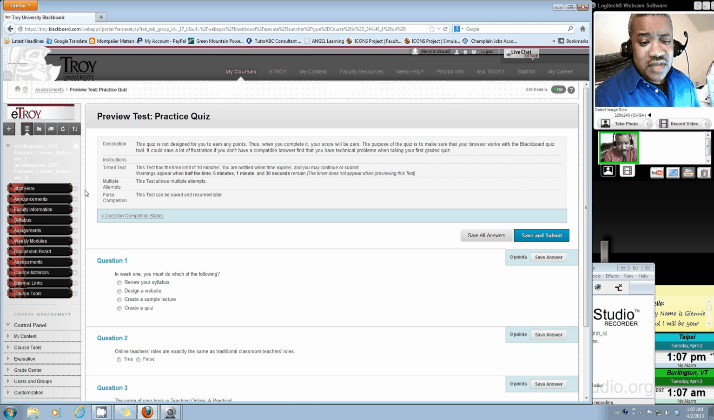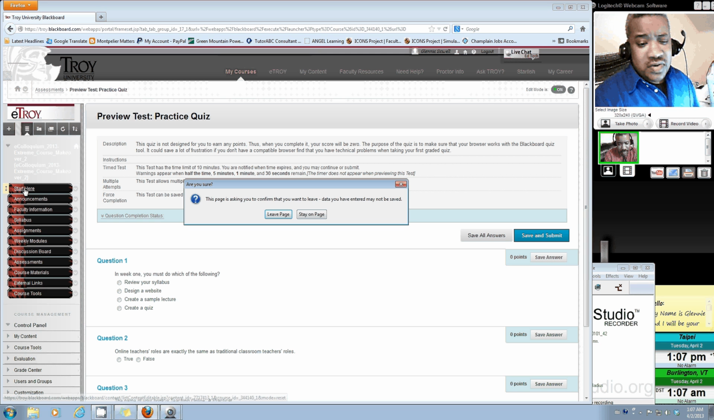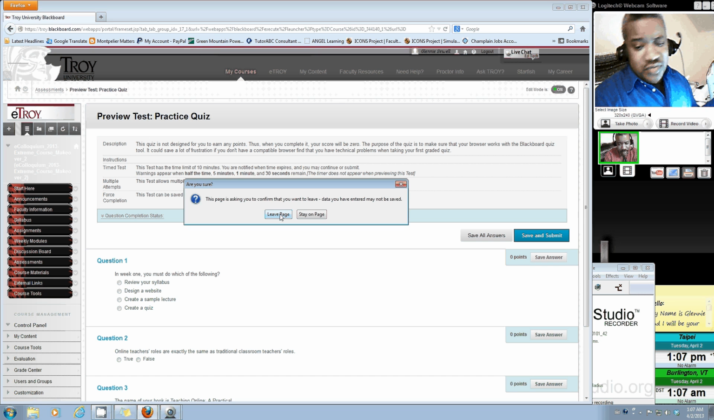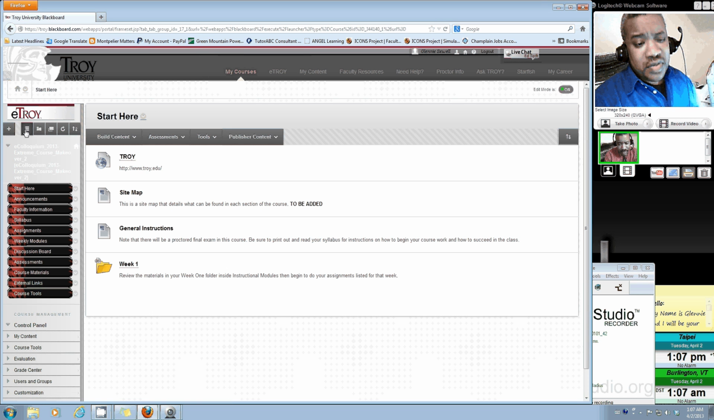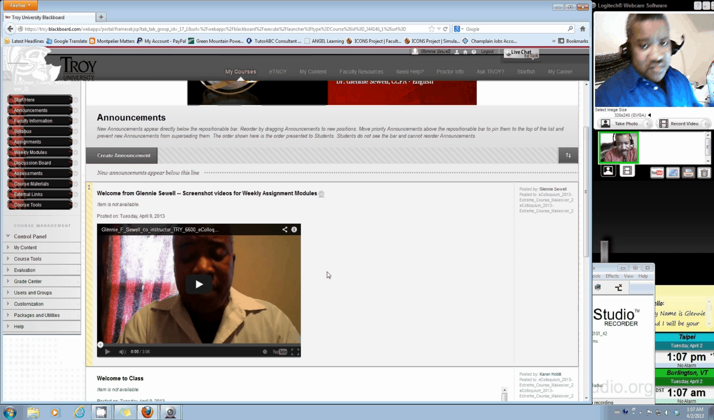Again, back to the Start Here button, just in case you don't remember where you are, or don't know where you are, or don't realize it. We can go to the Start Here button, or we can just go up to the home button, and that'll bring us back to the very beginning of the course. So this is my part for week 1.